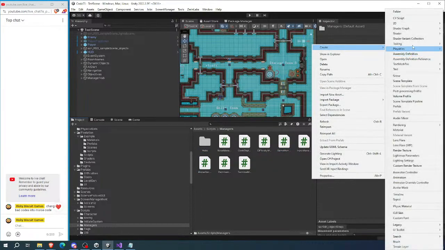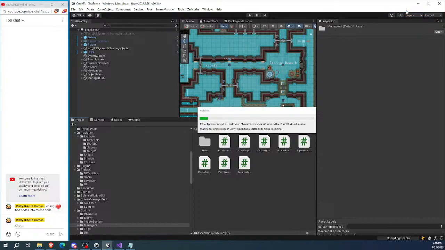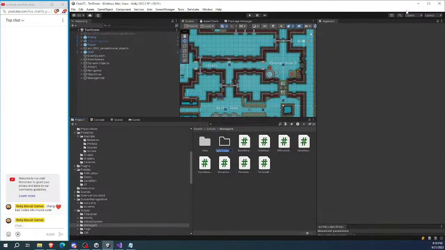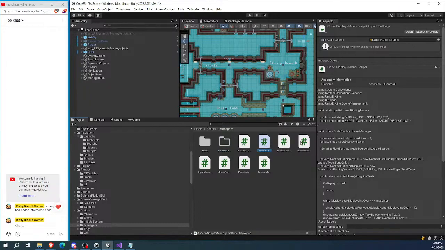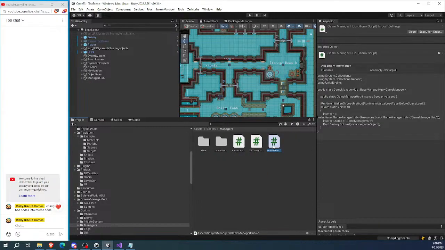Then we're going to create another folder for level managers. It really doesn't have to compile. I just move some level managers, and that's going to be code display, input manager, Morse code, all. What's this? That's a hub. What did I move into the hubs then? I thought I moved 3 things into the hubs.